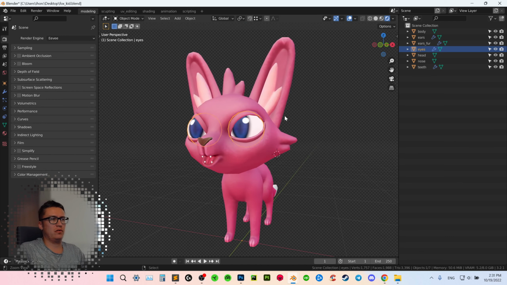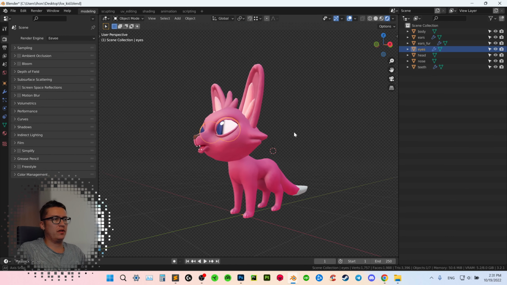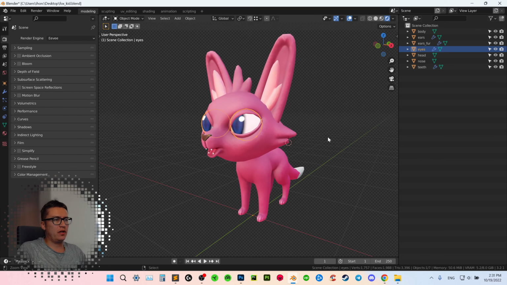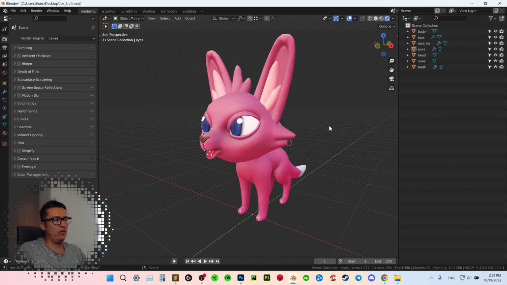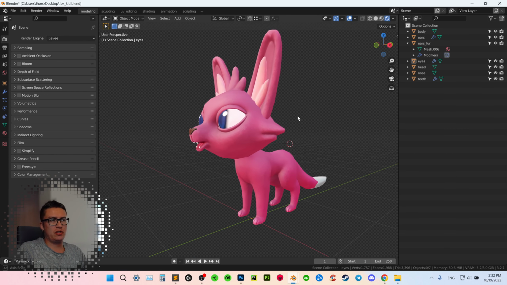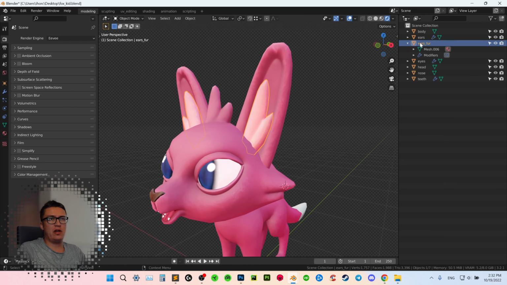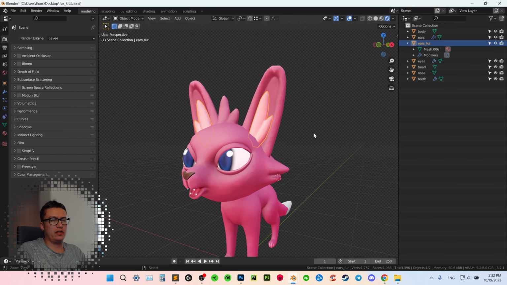Eyes, yes, like this one. And one more thing, this is actually the name of an object. An object is some kind of container for a mesh, for textures, for constraints. As you can see, this is an object and it contains a mesh. Actually, this is the ears. This is an object that contains a mesh, contains a texture, and the object contains a modifier as well.